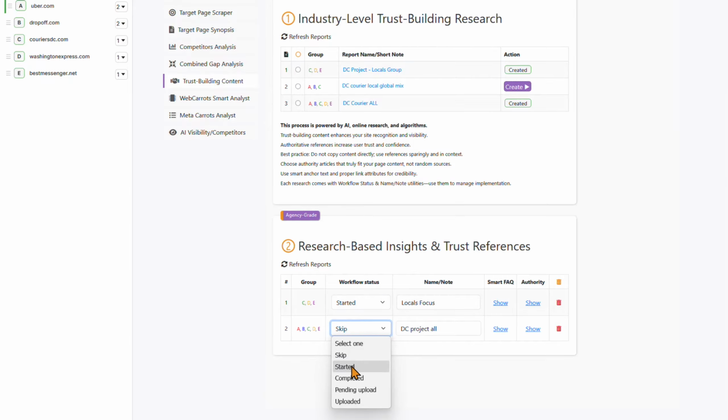When your web team has been sent to handle it, set the status to Pending Upload. When it has been implemented, for example, when an FAQ item was added to the website, set the workflow status to Uploaded. This allows you to come back later and see what was actually done. As with other reports, name it and add a few helpful words, such as used for a blog article. Let's go in and take a look.